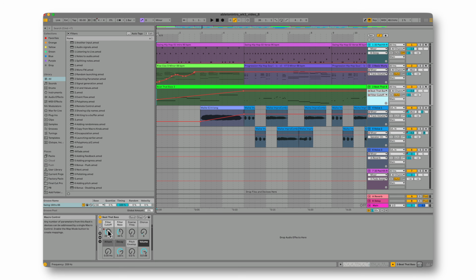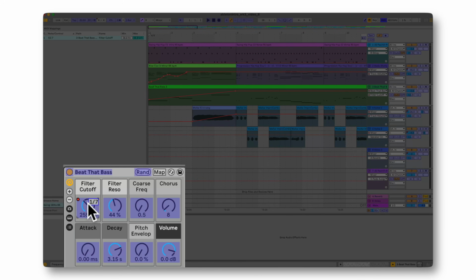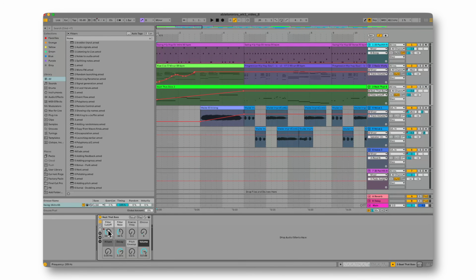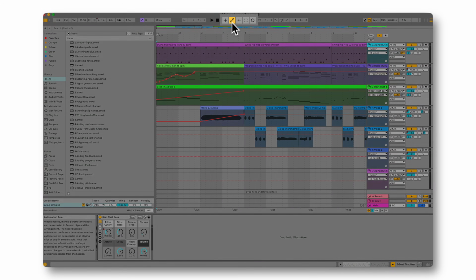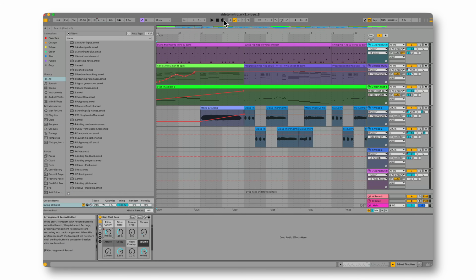So what I'm going to do is use the knob or pot on my MIDI controller. I can hit Command M. I'm going to create a quick mapping here. And then we're going to record over this automation. If this is armed, this is the arm for automation, that means when I click the record button, I should be able to add our automation solely by moving our pot or knob.